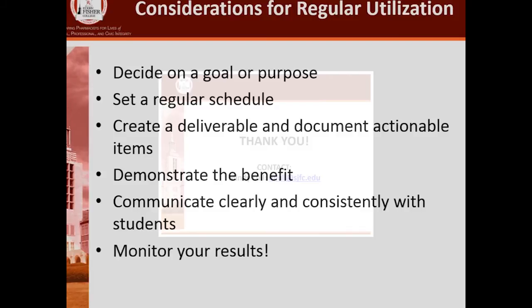As I mentioned, part of the relationship between the advisor and the student requires you to demonstrate the benefit, to give examples of how it has benefited other students, to give example reports so that they understand why it's good for them to do this exercise. You always have to communicate clearly and consistently with the students. So, having reminders every year, making sure that all faculty are involved in the process and invested in the process so that all your advisors are completing this the same way.